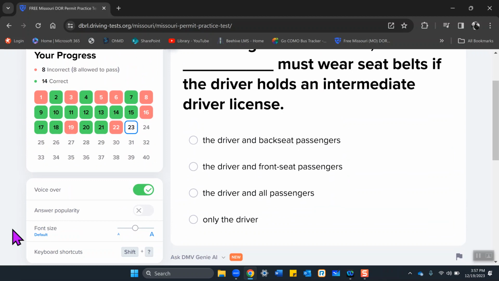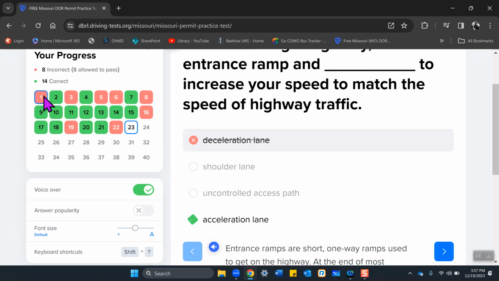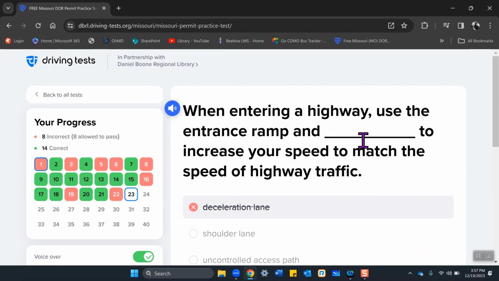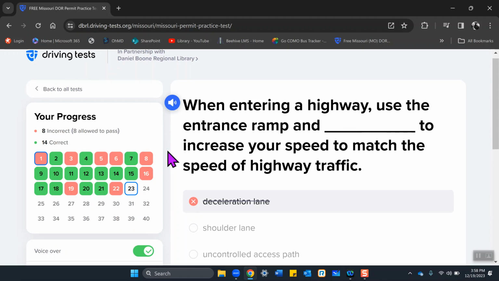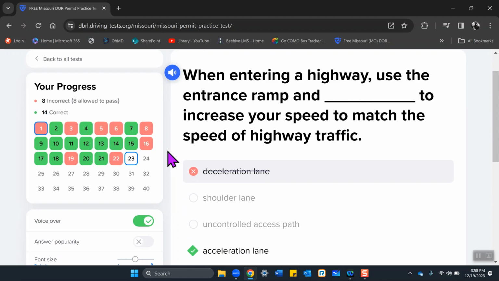So the last step you're going to do is go through here and click the red ones. So here we are. Number one, I clicked it right here. It brings up a question I got wrong previously. All right, so I can have it read to me with the button, or I'll read it now. When entering a highway, use the entrance ramp and blank to increase your speed to match the speed of highway traffic. So it's acceleration lane, it's green. I don't even mess with the wrong answers now.